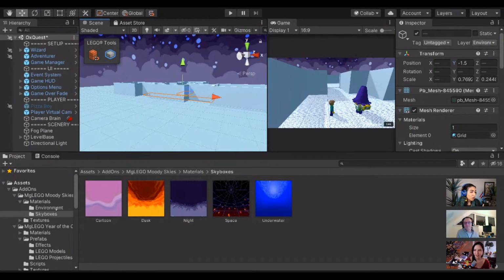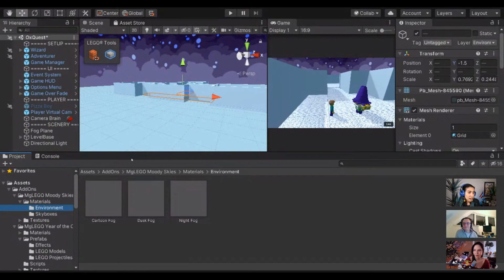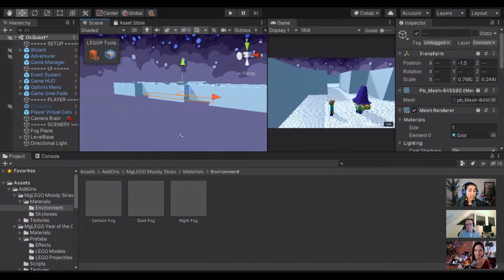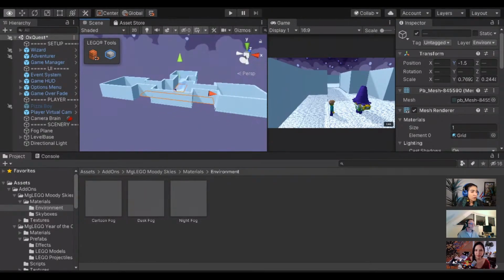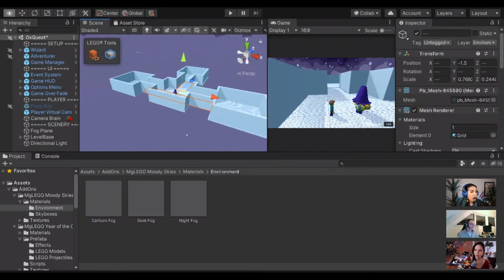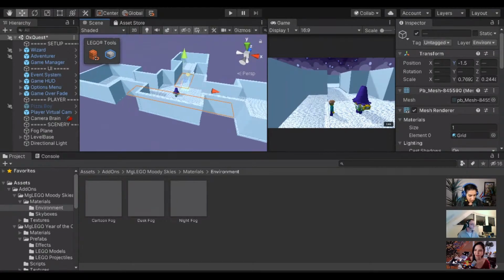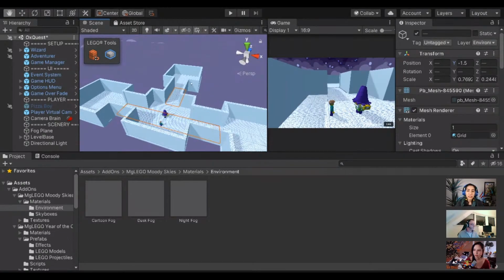Nice. And then I'll go to the environments folder because the fog around the level is still really bright. I want it to be like a night fog. And so we have a night fog effect here. I can just click and drag that onto the floor area. And now we have some nice purple fog below our level. And here we have our nighttime environment. Now let's actually make our level look a little bit more like it's part of that nighttime environment.